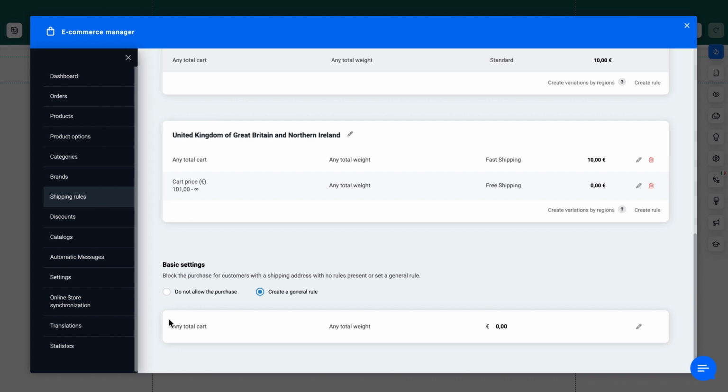From the basic settings, you can block purchases for customers with a shipping address without rules, or create a general rule. In this case, simply click on General Rule, click on the pencil, then add an amount and click Save.